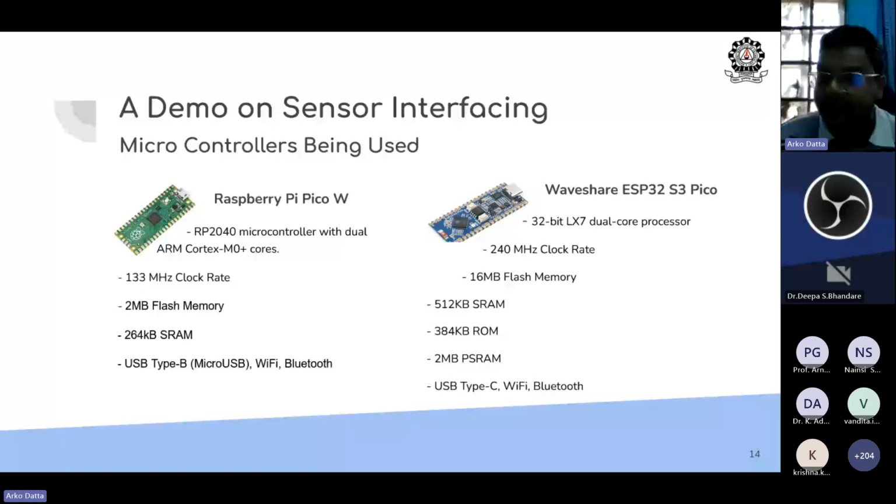In ESP32S3, we have 16 megabytes flash memory. The SRAM in Pico W is 264 KB, whereas in ESP32S3 it is 512 KB. Also, we have got 384 KB of ROM and 2 MB of PSRAM, which is also known as SPI RAM. This is an external memory which is attached to the board, and we can use that for RAM as well.